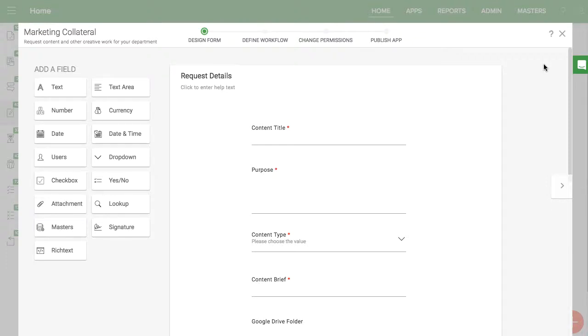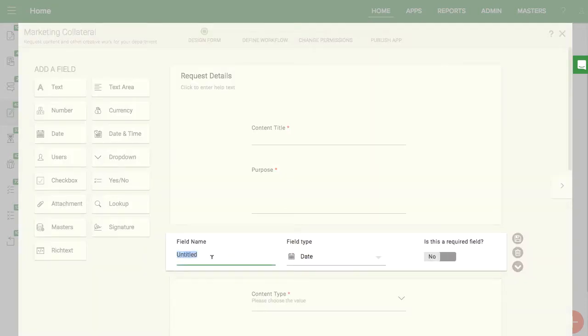Sometimes you may want to create a field that has a due date for a project. For example, you may want the due date to be 4 days after an item is created. You can do this by simply adding a date field.